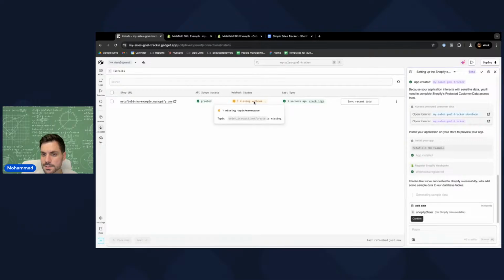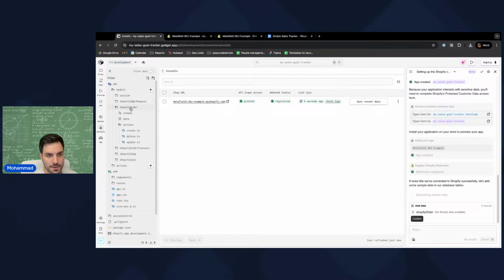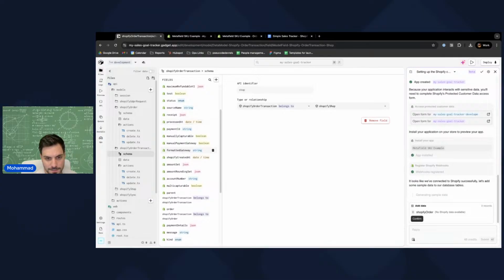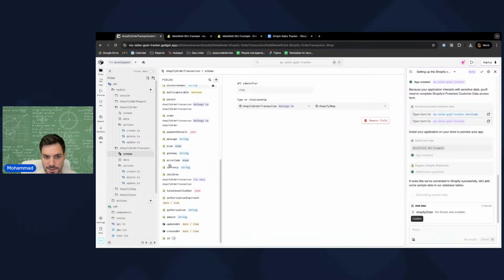Why is it not registering this webhook? There we go. Okay, so order transactions. That is what we're going to use as our source data, I believe. Yeah, this looks a lot better. Yes, we're talking money stuff here and much more familiar API, which I trust myself understanding a lot better.